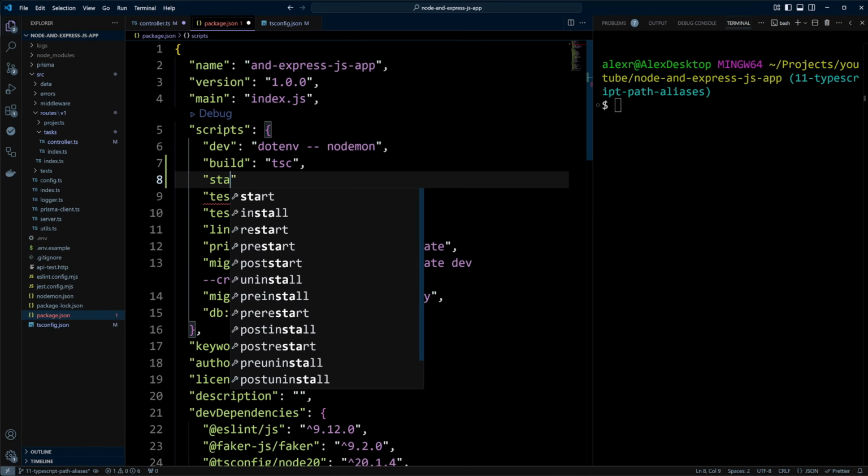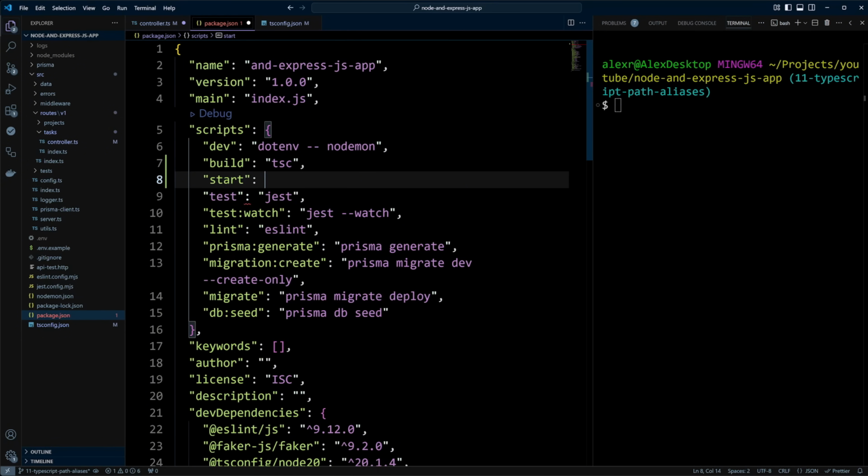In the start script, we will use .env to import environment variables from the .env file, and we will use the node command to run the index.js file in the dist folder.